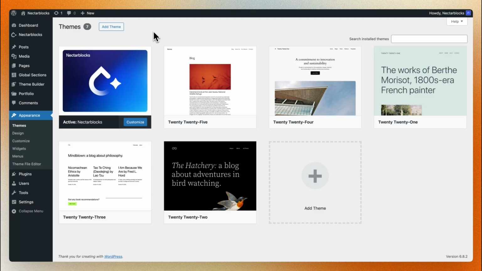The Nectarblocks theme, on the other hand, is optional. It provides a lightweight design framework built specifically to work hand-in-hand with the plugin. The theme controls site-wide styling options like headers and global layouts. You don't need to use it if you already have a favorite theme, but if you want the fastest, most seamless setup, we recommend using the included theme.